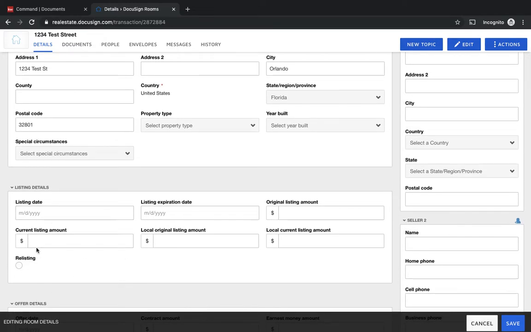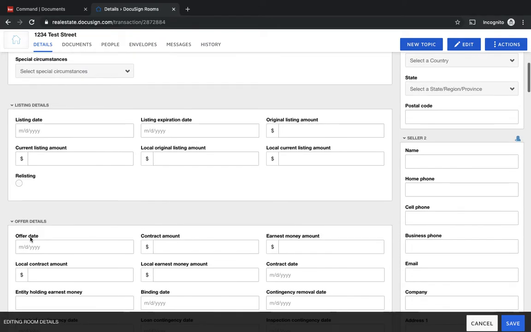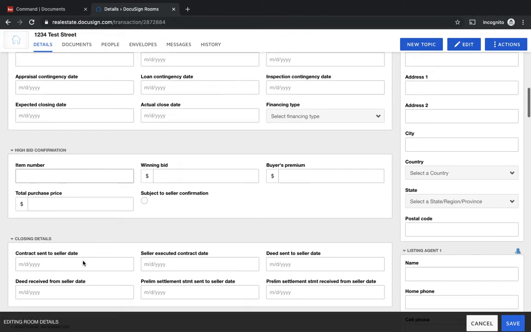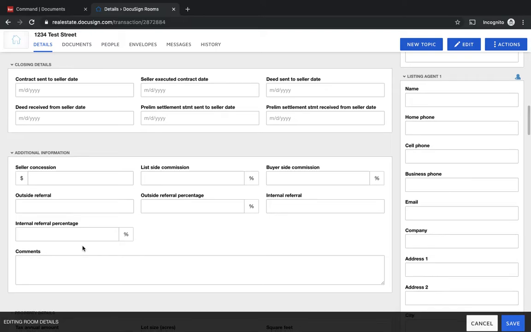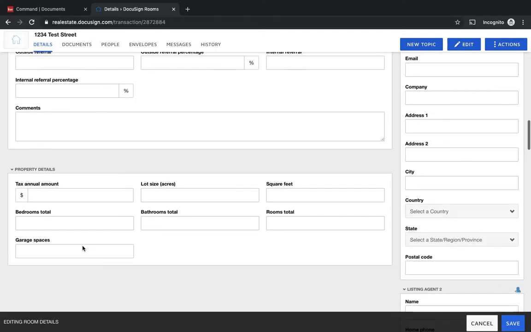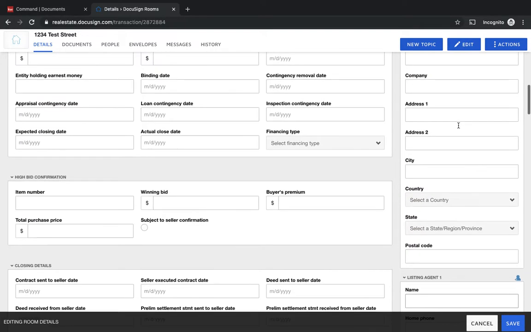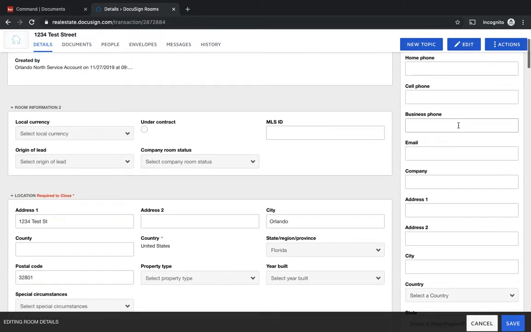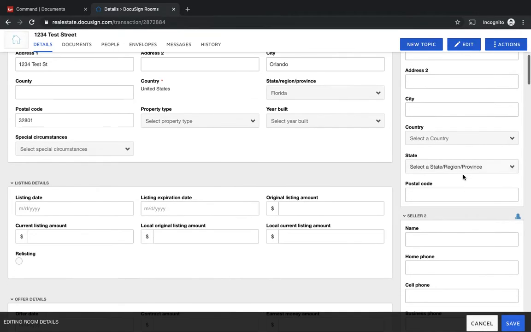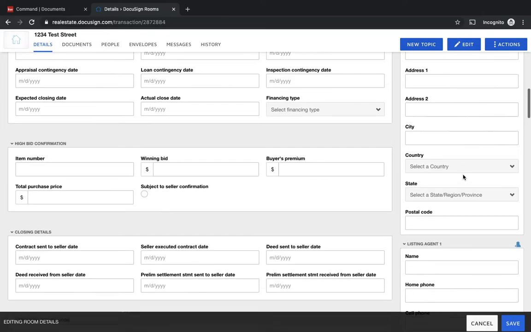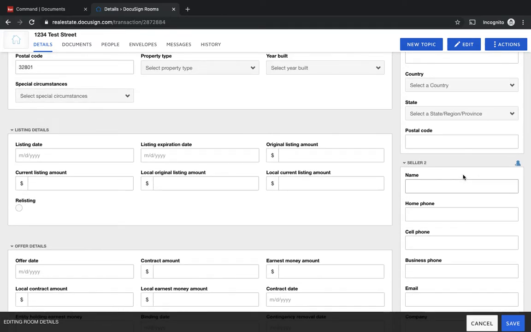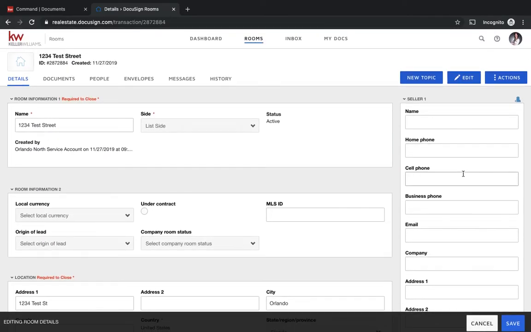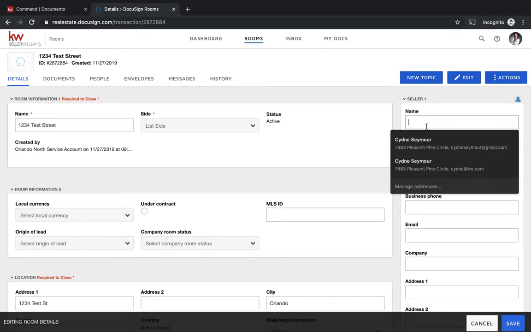But we could put in as much as we know. So the listing date, expiration date, when we get into offers, we would enter that information, closing details, additional information, property details. Now, something really important is over here, we need to make sure that we're adding the sellers or the buyers or the other agents, depending on who is playing what roles in the transaction. So if you're familiar with .loop, this is the same as when we were adding either buyers or sellers and we were assigning them a role.